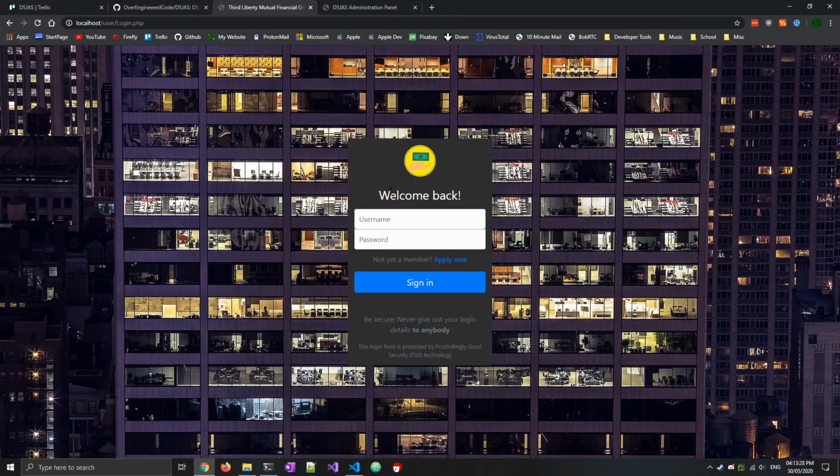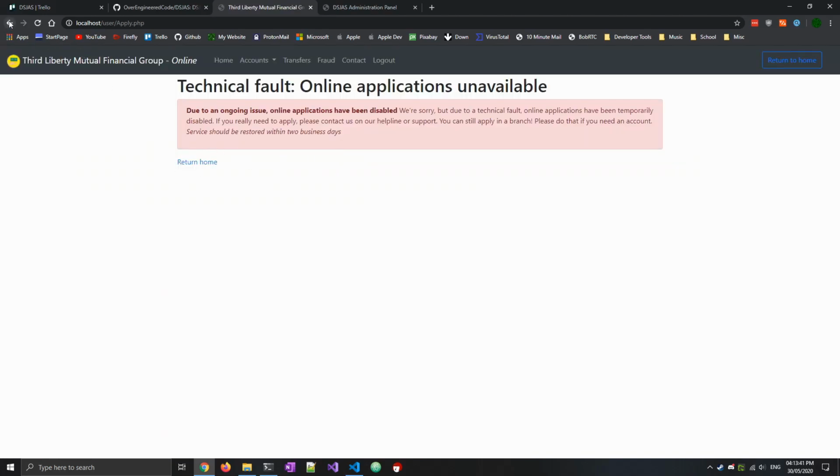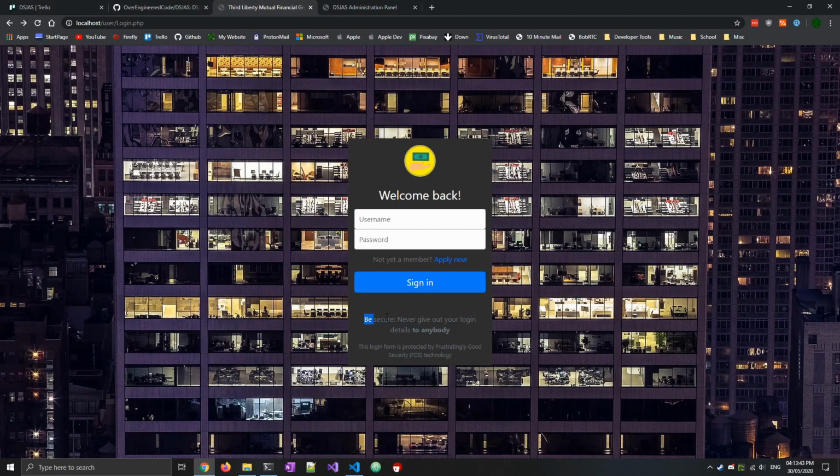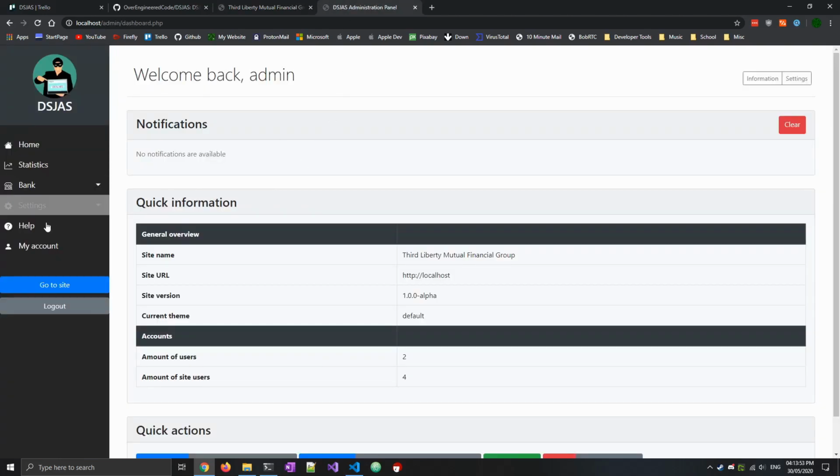So this is the login page. It says welcome back. It's got the custom logo that you can set in the settings, and then username and password with a link to the applications page, just the same as before. And it says, be secure, never give out your login details to anybody. At the bottom you'll see this form is protected by frustratingly good security.